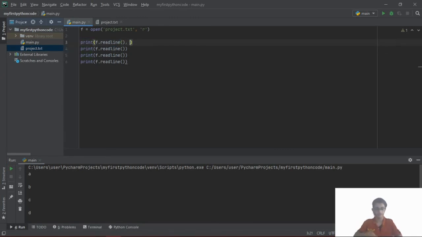Now in the print method there's something called end as a parameter and I'm gonna make it empty. Run my code and I very formattedly got ABC, very formatted.